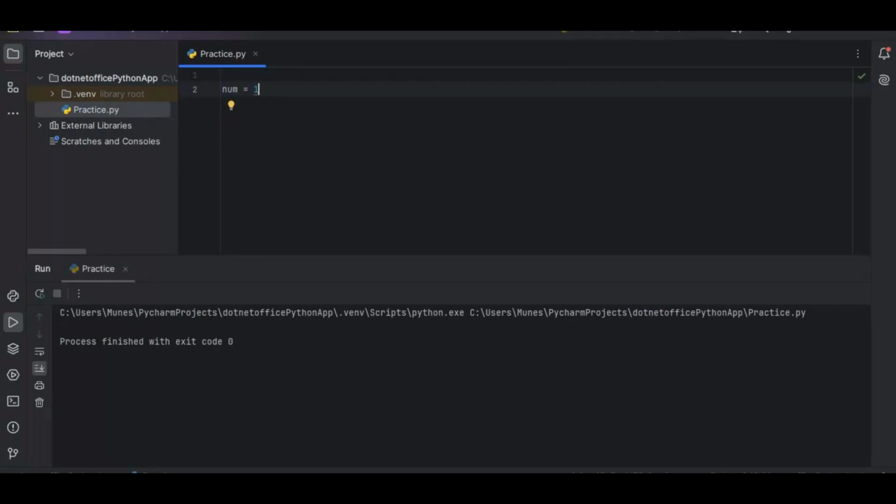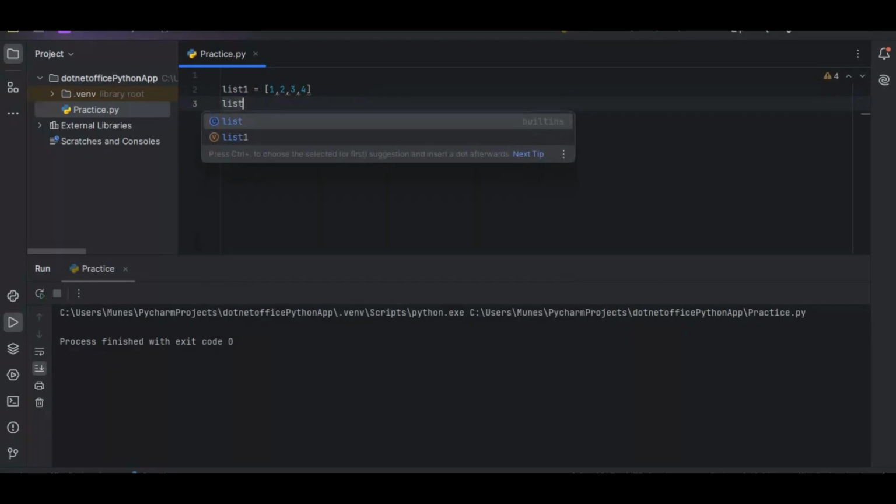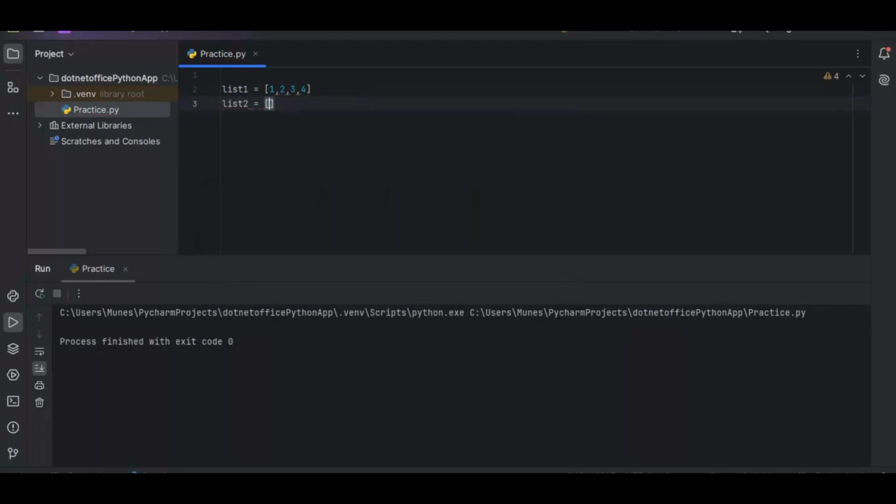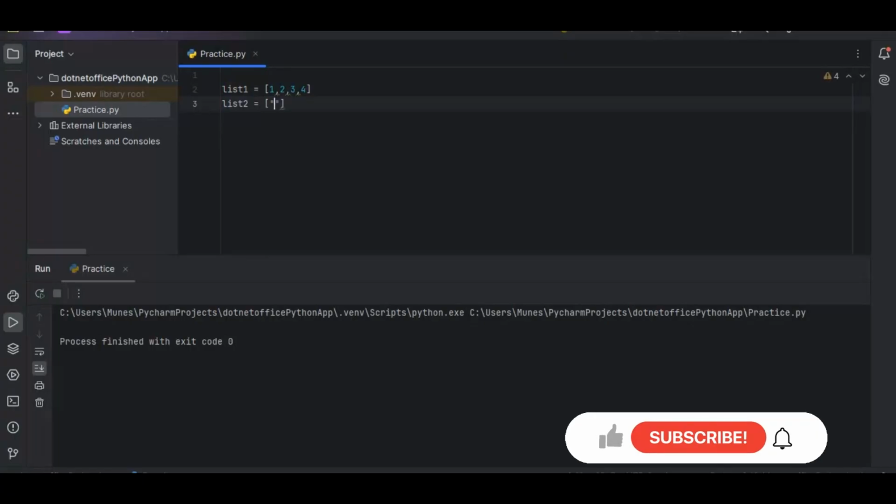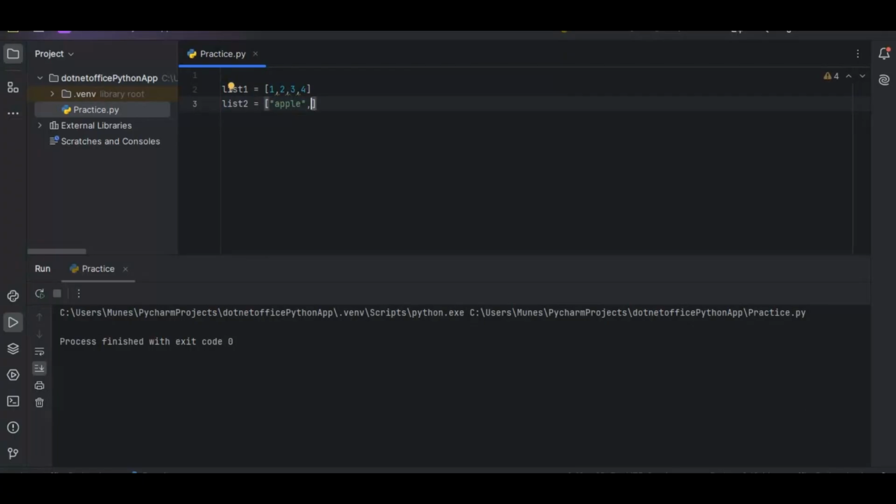So let's define it. How do we define it? We have to use the square brackets. Inside that we define the values and separate them using commas. Here you can see this is the way of a list. For example, I'm going to rename it list 1. So this is one way. Another way is to assign in string format, for example apple, and I will take cherry as another value.